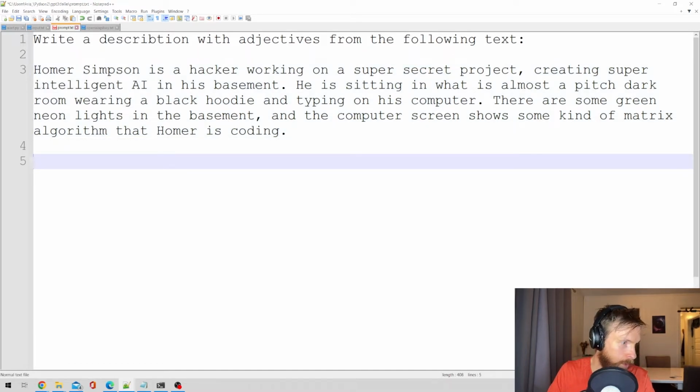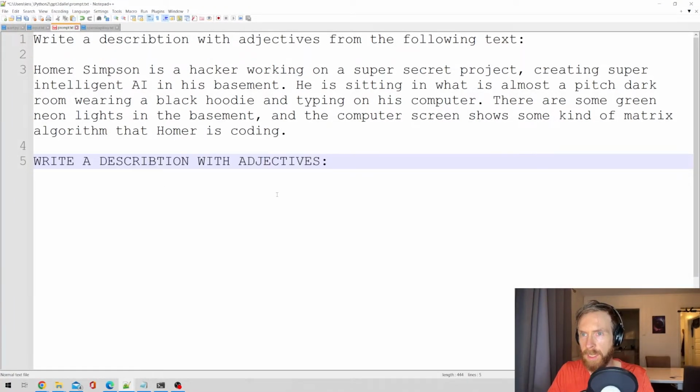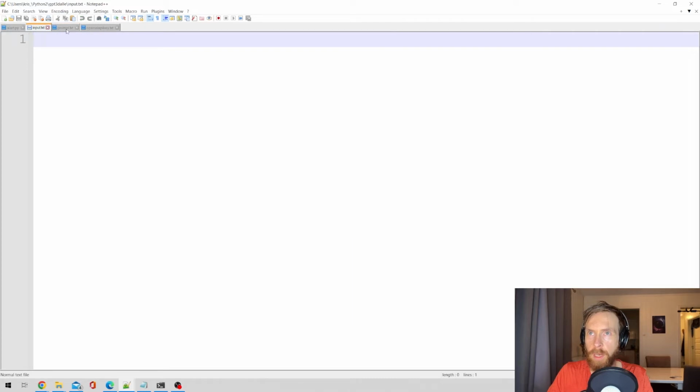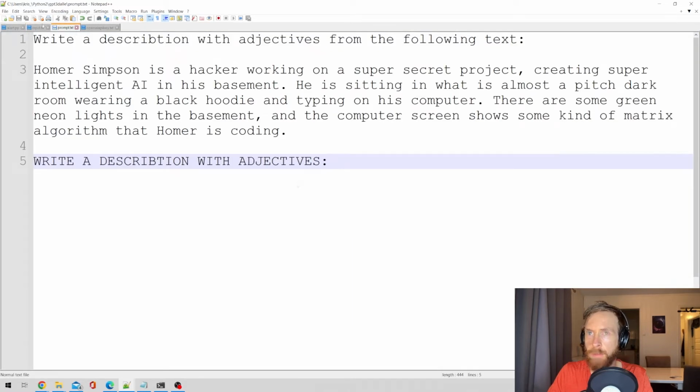Then I'm going to show you how you can expand this. And then I want to just follow up with: write a description with adjectives. Okay? So then we want GPT-3 to write this and save it to a file. The input is going to be blank. That is our prompt done.